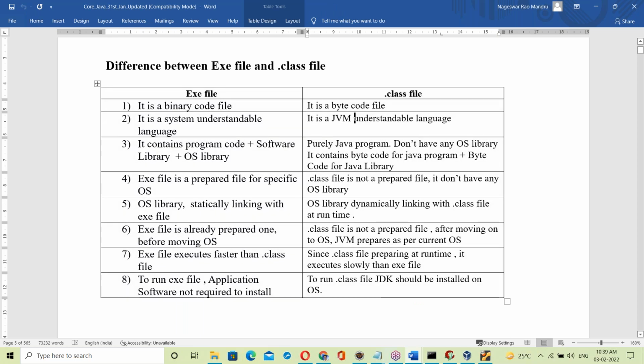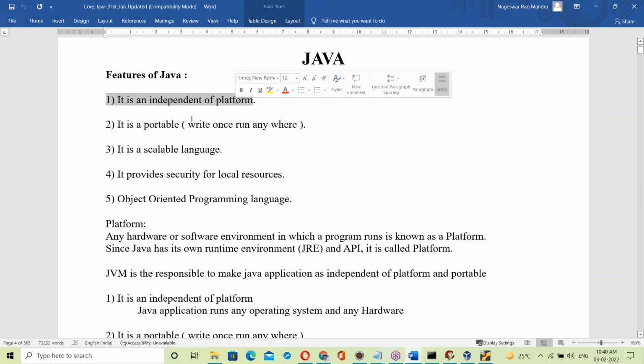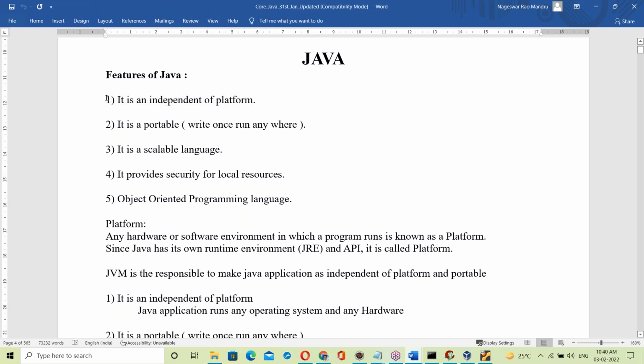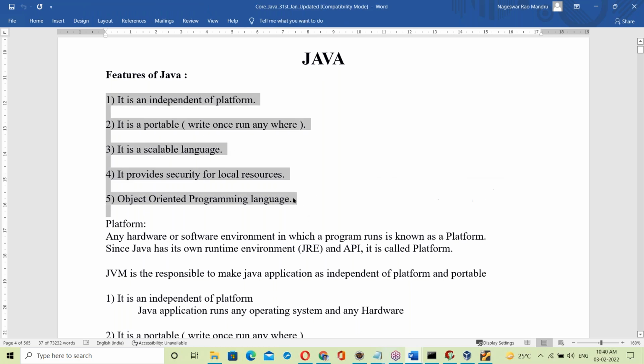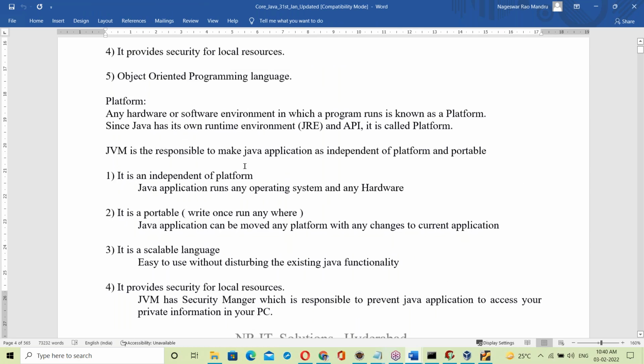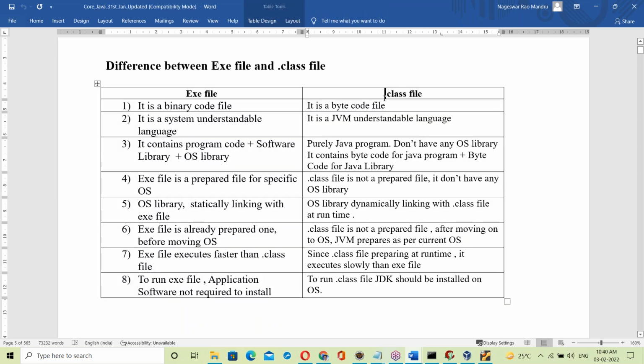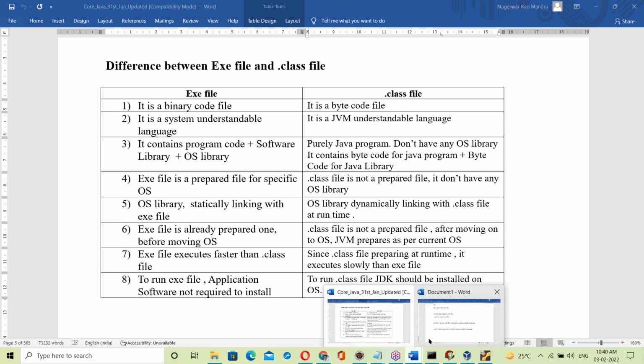Exe file and dot class, tomorrow's topic. These features, independent of platform and portability, we'll conclude tomorrow. Tomorrow I'll explain all these features. Independent of platform, that time we'll discuss the exe file and dot class file differences. A dot class file is not an exe file. Dot class is entirely different from an exe file. There are a lot of differences, and I'll explain clearly.